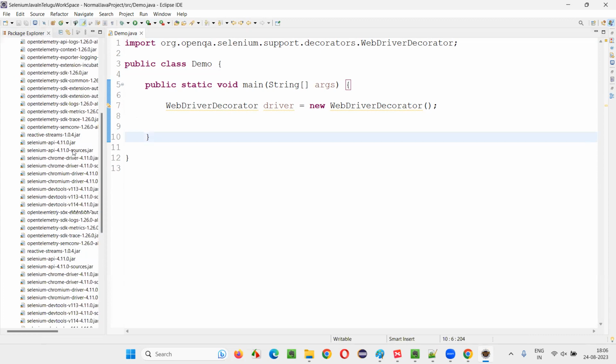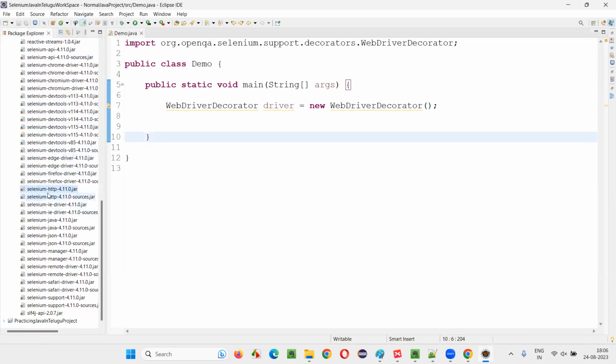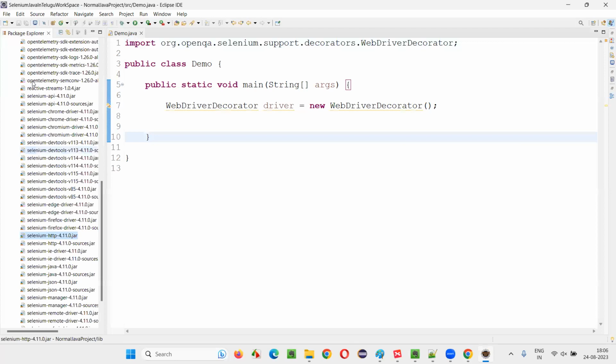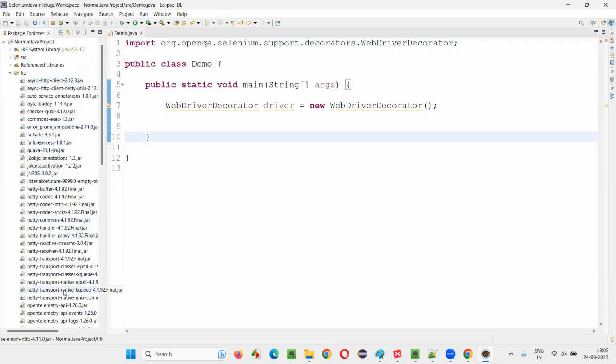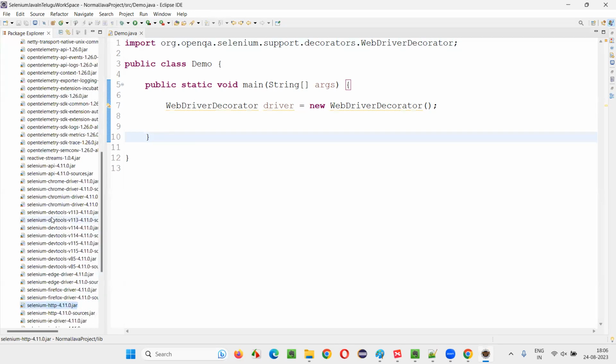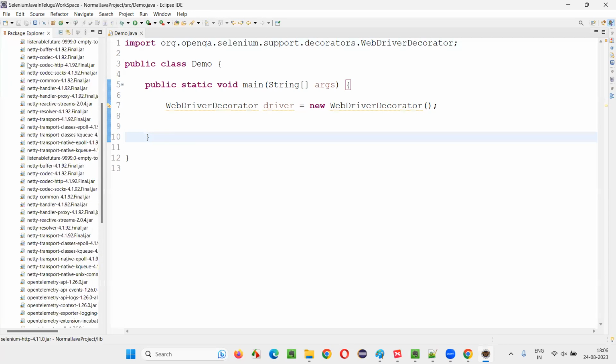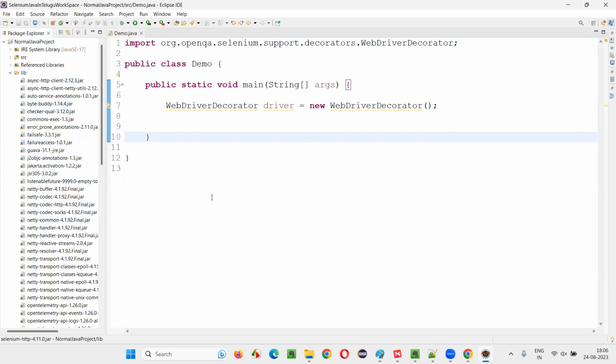Tomorrow, if I have to change this version of Selenium from 4.11.0 to 4.12.0, it is going to be a big problem. Why? I have to unconfigure and delete all these jar files, download the jar files of the latest version 4.12.0, copy them here, configure them, and import them again. This is an ongoing process which is not recommended.